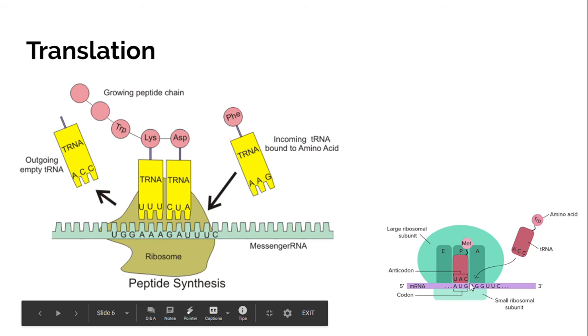So let's just review really quick. So the mRNA will exit the nucleus, go to the ribosome, be inserted into the part of the ribosome called the rRNA, and then the tRNA are little units that have anticodons which will match up to a pair on the mRNA, which is inserted into the rRNA.